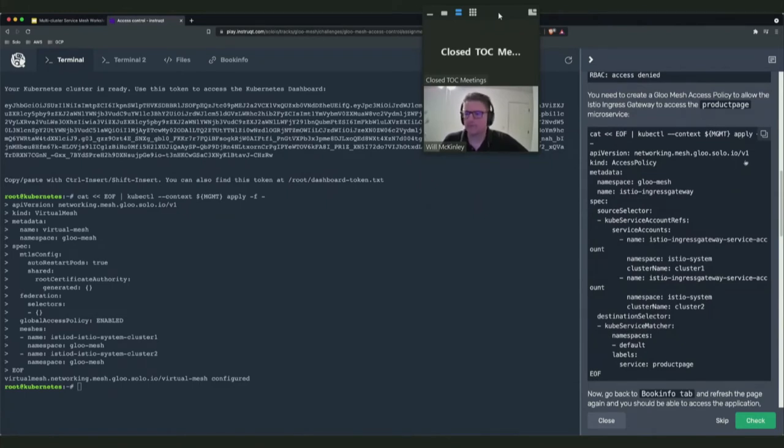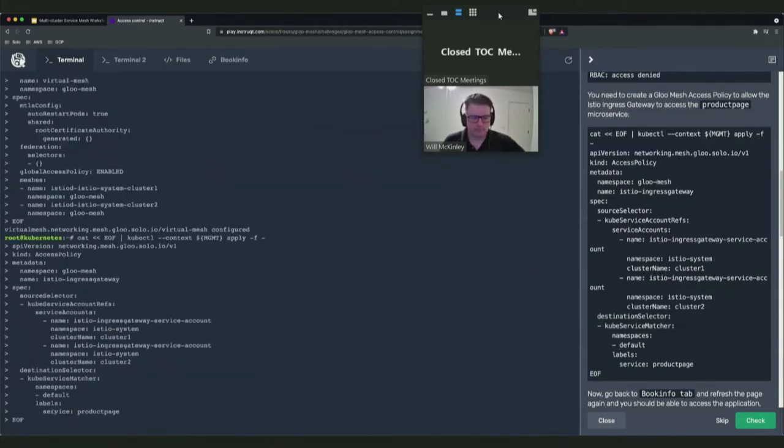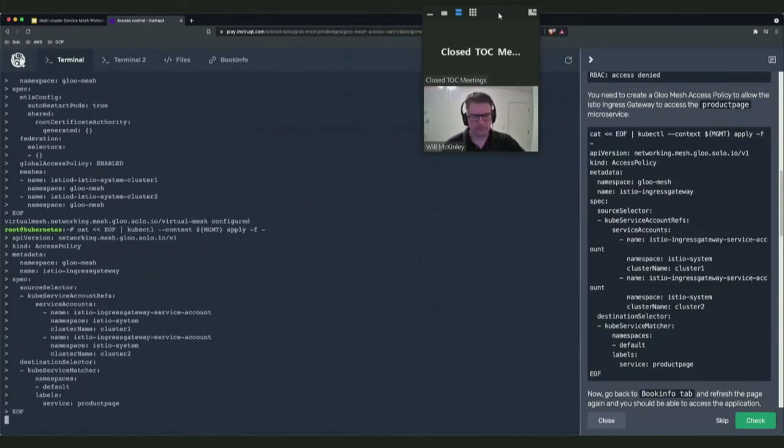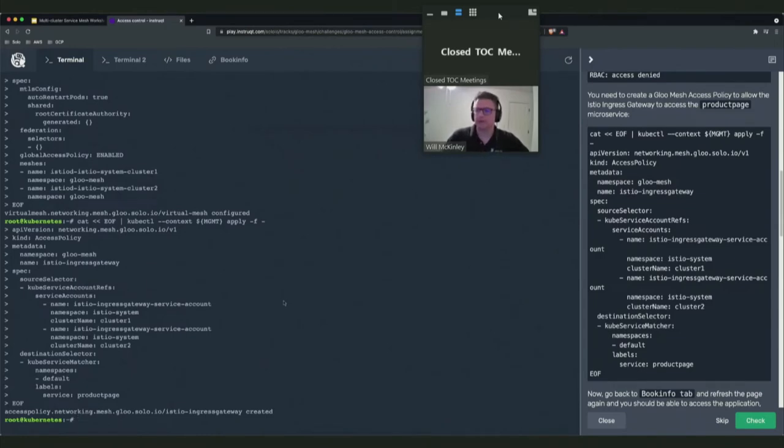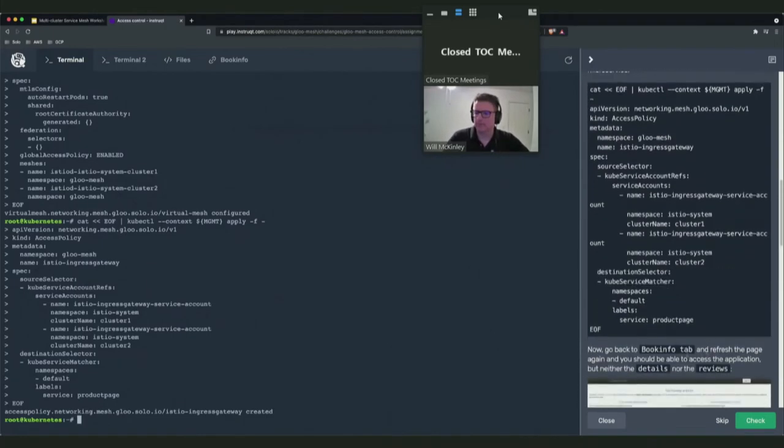All right, so let's start with the ingress gateway. The ingress gateway will need to reach the product page. So for both cluster 1 and cluster 2, we're going to enable this for product page. And note that in our destination selector, we're not specifying a cluster, so it means it'll apply to both clusters.